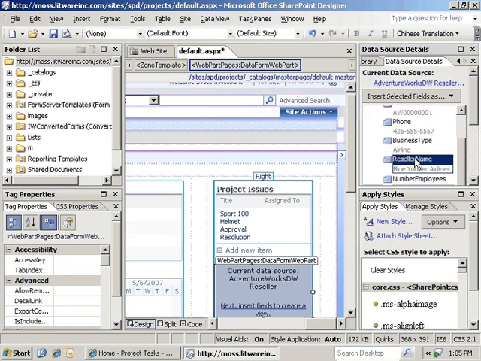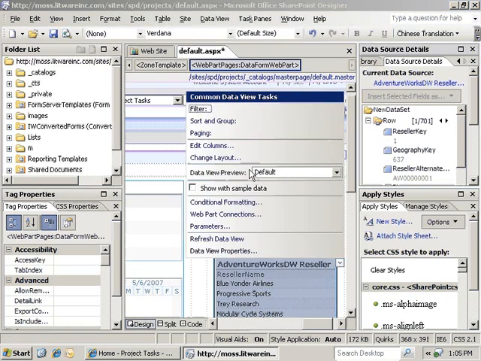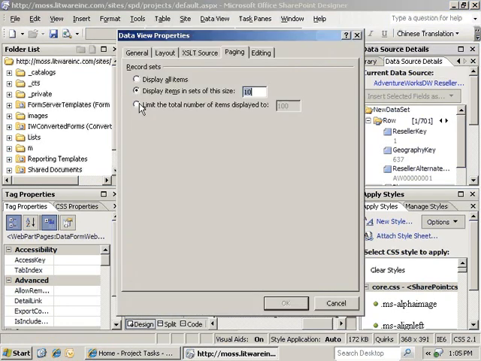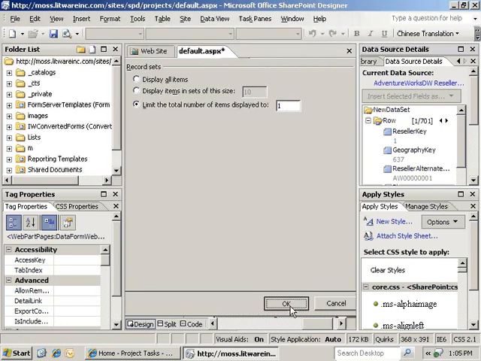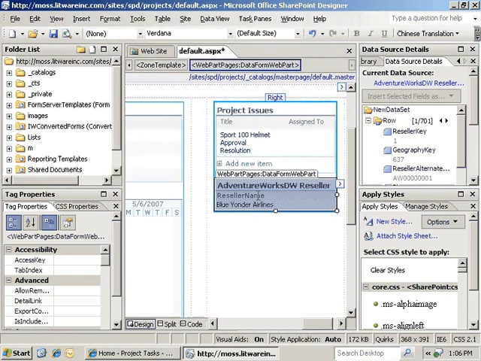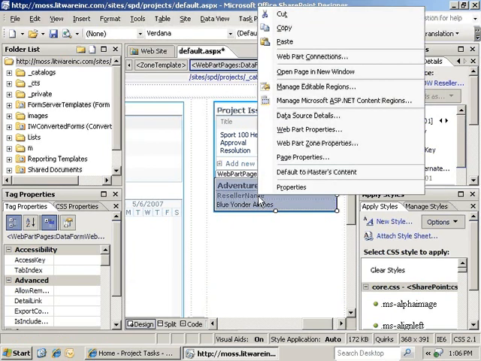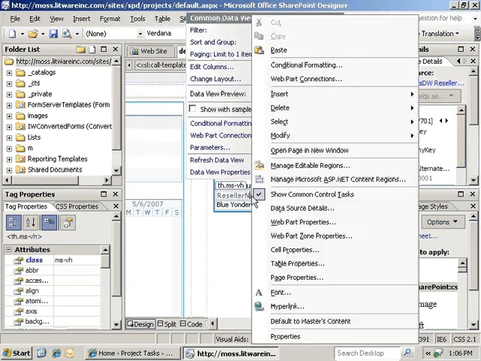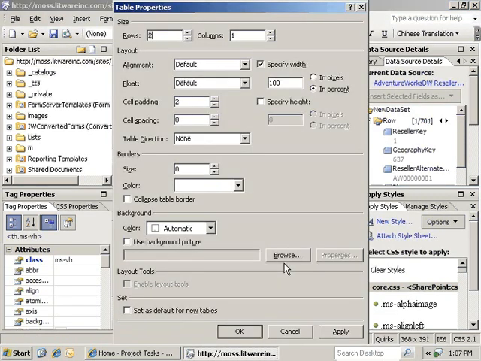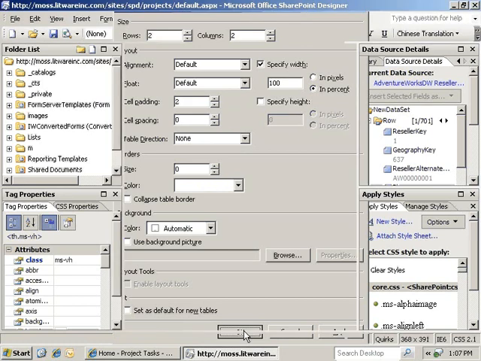First, we're going to take the reseller name, drag it down into our data form web part. I'm going to click on the paging button here. We're going to set our limit to 1. Click OK. Now we're going to reset some of the properties. Go to the table. We're going to set the number of columns to 2. Click OK to apply that.